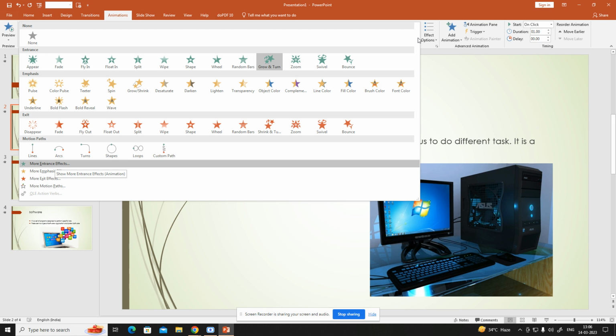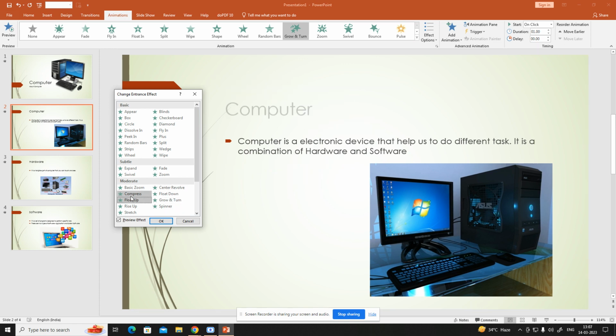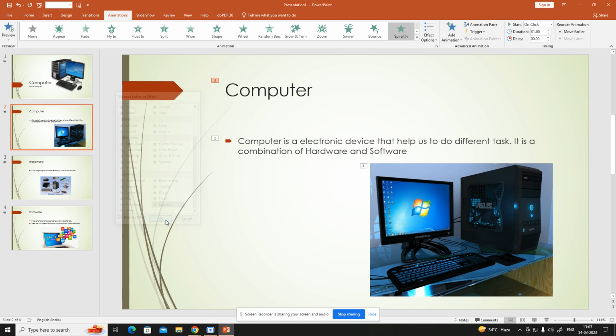Entrance means it will show you how your text or the object will come in your slide. So when you want your object to come in your slide, then you have to select on the entrance effect. Okay, suppose I'm going to select entrance effect. Now there's various options, you can select any one. Okay, so it looks like that your text will enter in your slide. Okay, so you can select any one from here. Now suppose I have to select a spiral. Okay, now I have to click OK button.